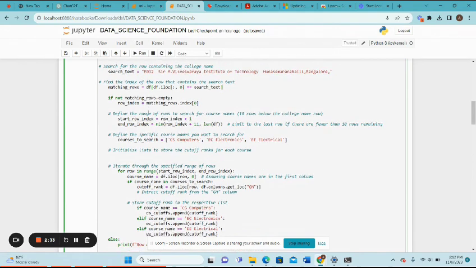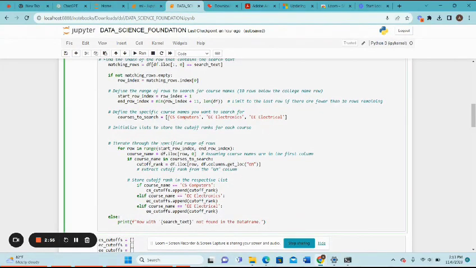Okay. Generally, all the cutoffs are within 10 rows below the college name that we have found. So this line of code executes that part where we're using just 10 rows below the college name that we have found. Otherwise, it will be too big of code. I have chosen these branches: CS Computers, EC Electronics, and EE Electrical. You can choose whichever branch you want and just add any other branch over here.